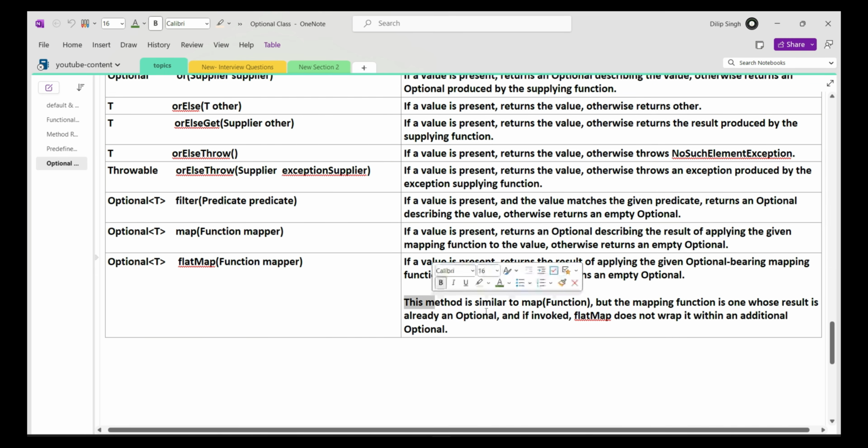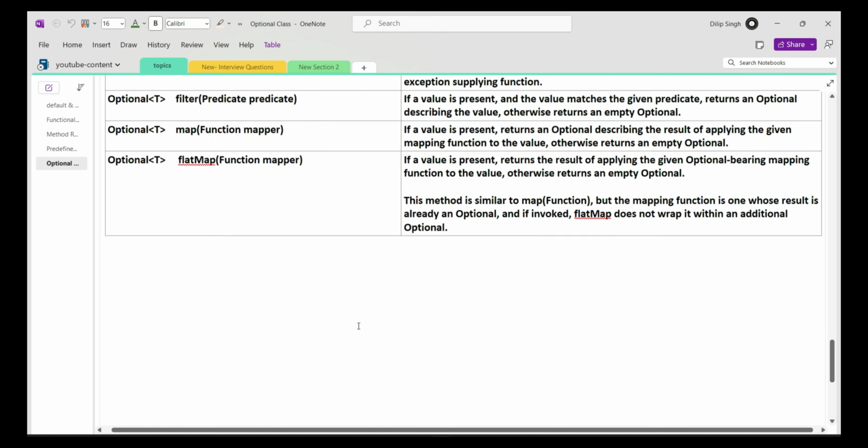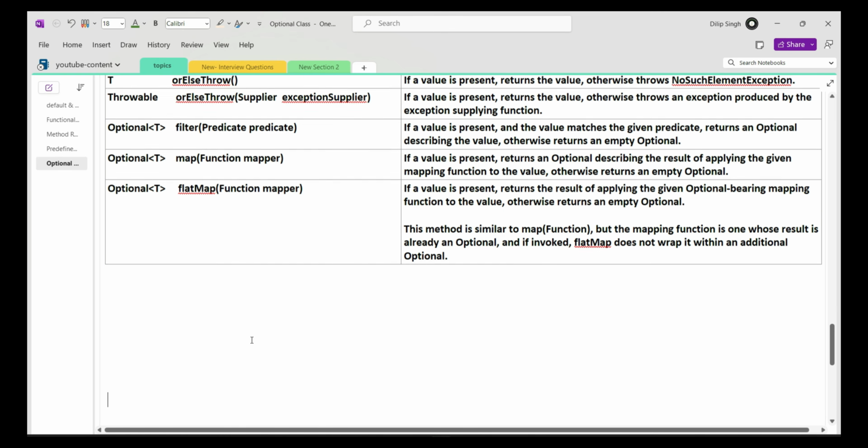If you observe here, this method is similar to map, taking a function parameter, but the mapping function is one whose result is already an optional. So if you invoke flat map, it doesn't wrap it within an additional optional. What is the point here? Let me give you a use case of how flat map is going to work, and why they gave the name flat map.